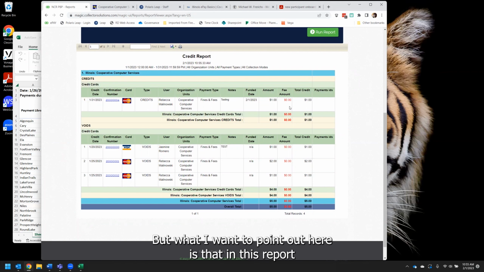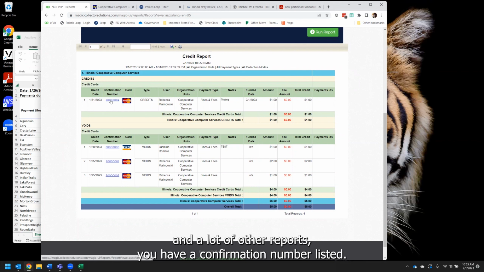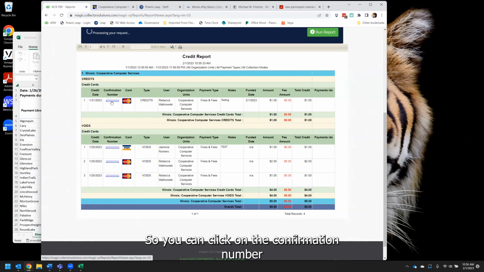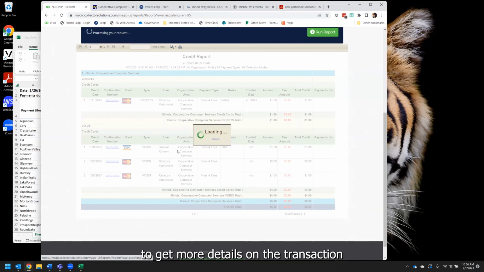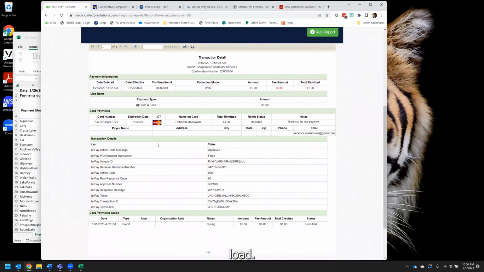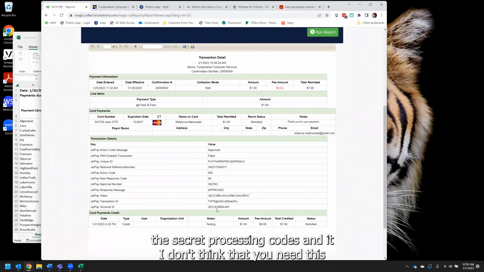But what I want to point out here is that in this report and a lot of other reports, you have a confirmation number listed. And that's linked, so you can click on the confirmation number to get more details on the transaction. This has all of the secret processing codes in it. I don't think that you need these unless there's some sort of problem, but you can see it. It's got the payment type of fines and fees.